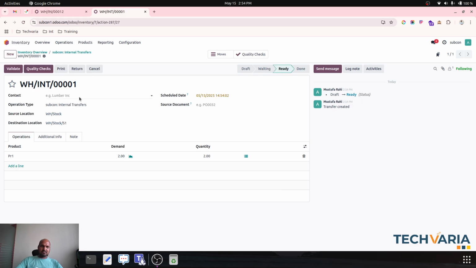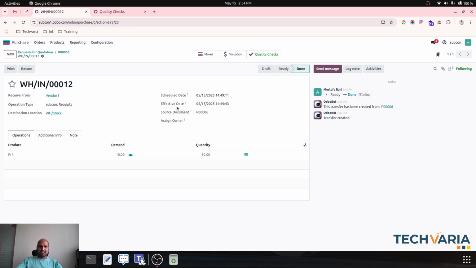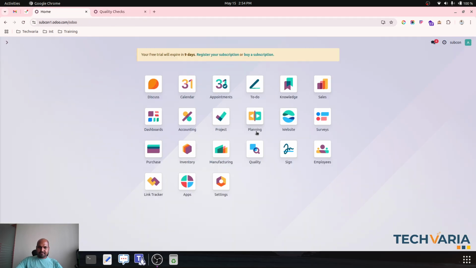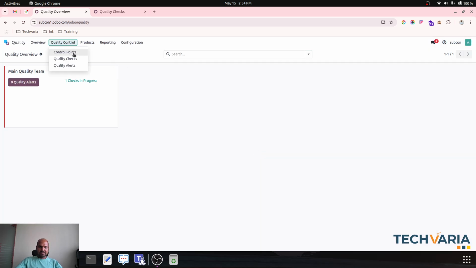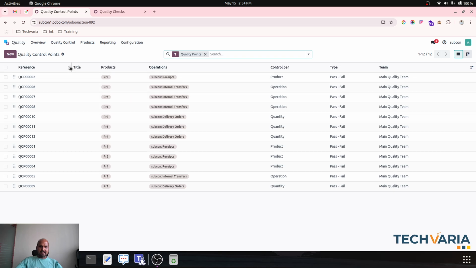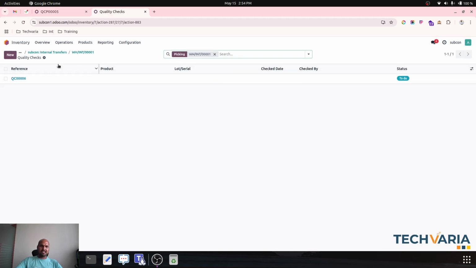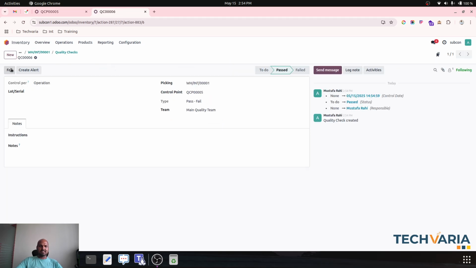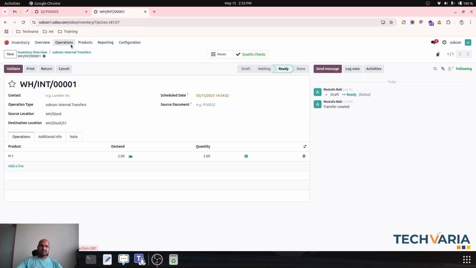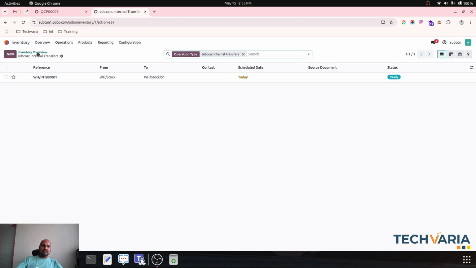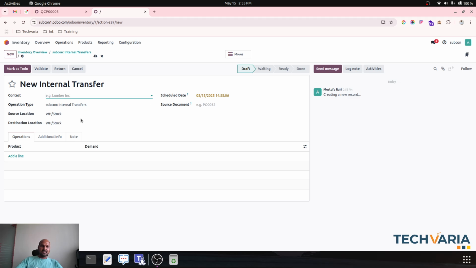As soon as I do mark as to do, it will execute one QC, because the type of QC over here is all frequency. So I'm going into quality, then quality points, and here is my PR1 internal transfer operation all. That's why every time I'm transferring, it will ask for a QC. So this is now type number 1. Now what I will do is again create an internal transfer for my second product, PR2.